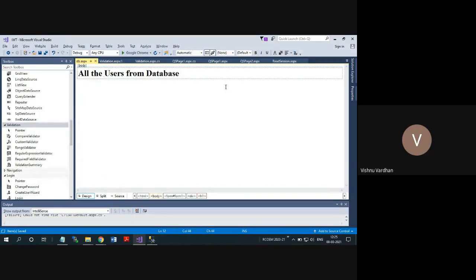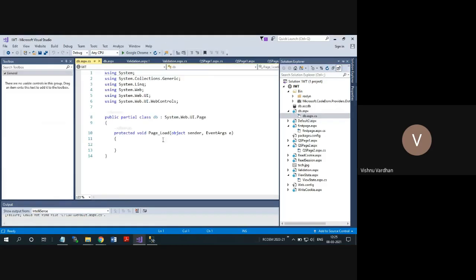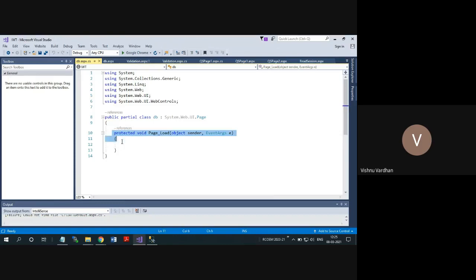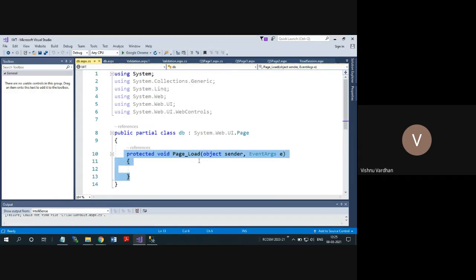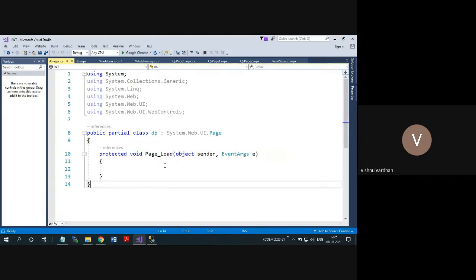So how to start with the coding? Go to the code behind file db.aspx.cs. When you double click this, you by default get this Page_Load method, which is loaded into the code behind file. In it, I am going to write the ADO.NET connectivity code.